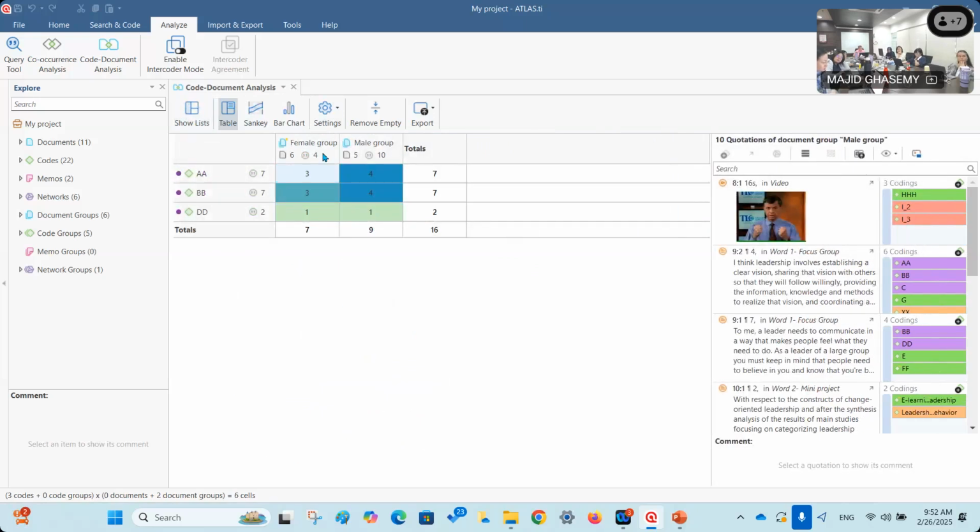Look at here. Here we have 10 quotations. Here we have 4 quotations for male and female people, right? In terms of these codes. And also you have these values. I mean, 3 plus 4 is 7. Here 3 plus 1 is also 7. So you can basically see the totals for rows and columns, right? And this is the grand total, 16 quotations.